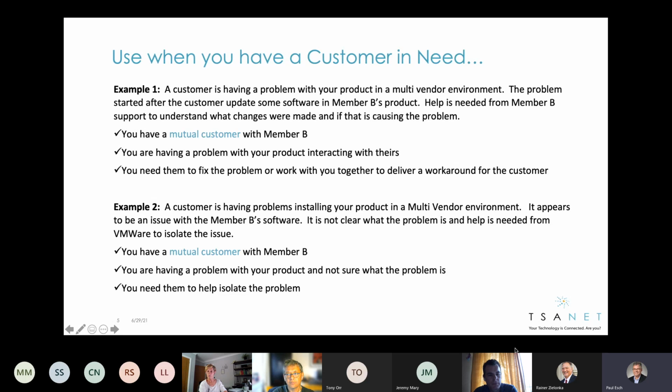It doesn't need to be a break-fix. Again, it could be installation, it could be a demo, what have you. The scenario is you're working in an environment, there's another member's product there, and it looks like it's having some issues. Same as the one above, you've got a mutual customer. You need the help of the other vendor to move the issue forward. This is a second example.